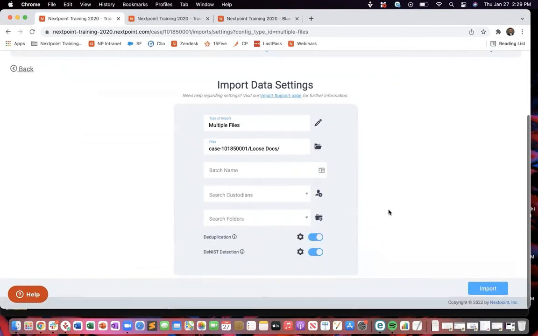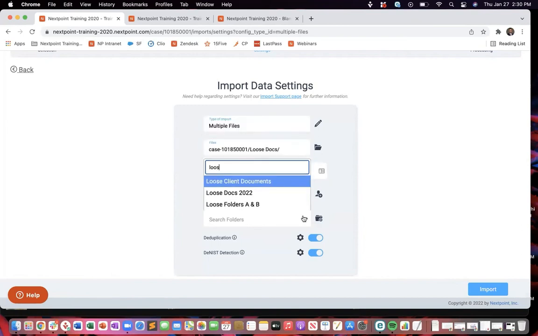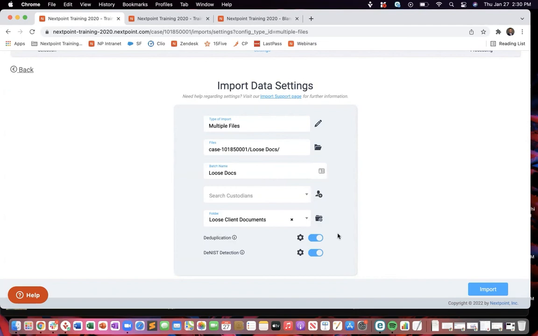And at this point, again, you've got database ID, where this is coming from, loose docs. I'm going to go ahead and name my batch loose docs. So this will be batch 282, loose docs. In this case, I don't know that these have all come from a single custodian. If I do know that, I can certainly assign it. If I don't, I'm going to leave it blank. And then here, search folders, I can either create a new folder, or if I have another one for loose documents for folders A and B, I can go ahead and assign this to it.